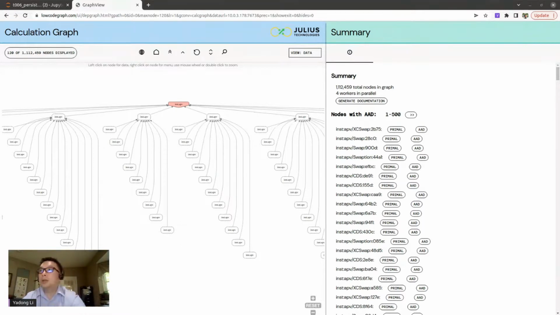All right, so far we have been showing some examples in machine learning, in data processing. In this example, I want to really quickly illustrate what a large computation looks like using our Julius graph engine. So in this case, we are showing an application that prices a large book of derivative trades. It's 100,000 derivative trades, and the entire graph is more than a million nodes large.